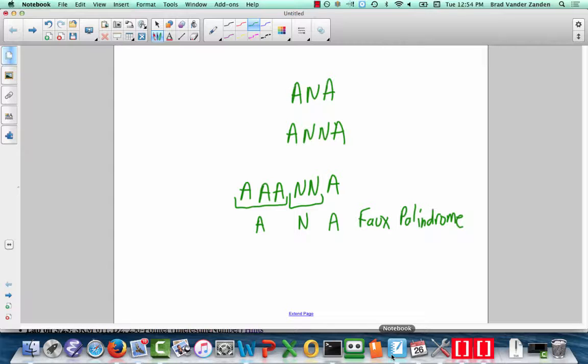So the problem is saying, given a string, output one of three values for that string. Either output the word palindrome if it is a true palindrome, the word faux palindrome if it is a faux palindrome, or not a palindrome if it is neither a palindrome nor a faux palindrome. So Anna, this one, is both a palindrome and a faux palindrome. But since it is the real McCoy, we actually print out palindrome.